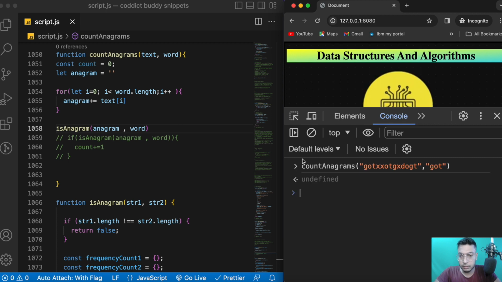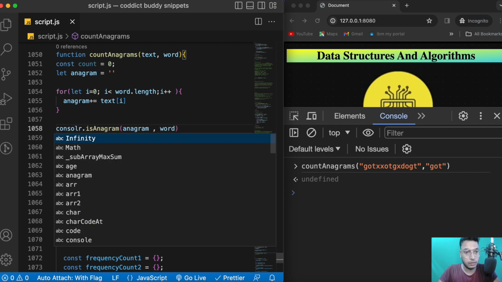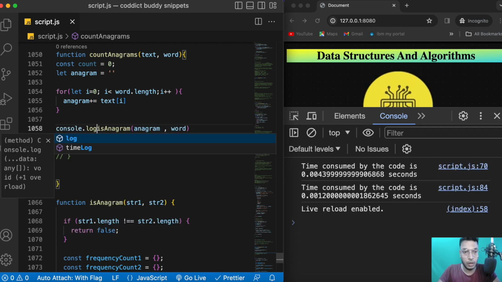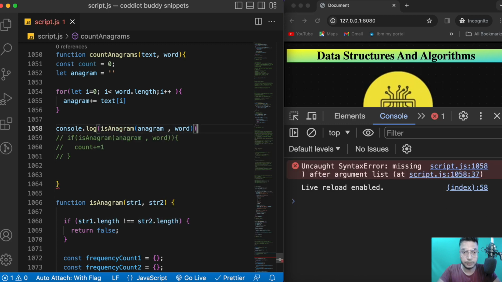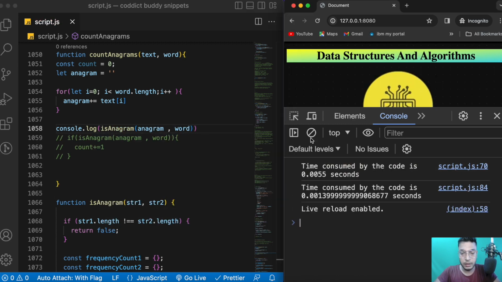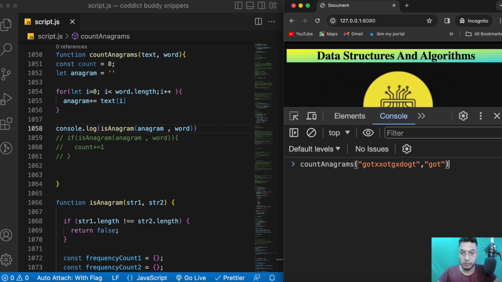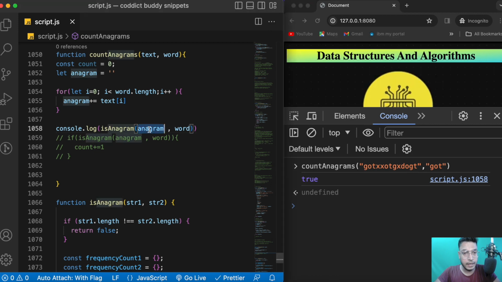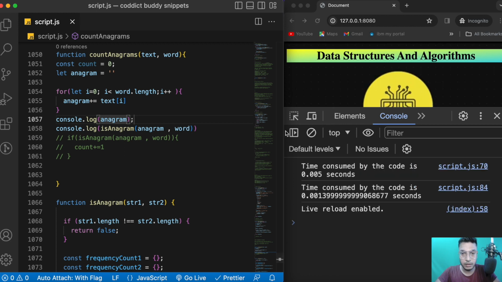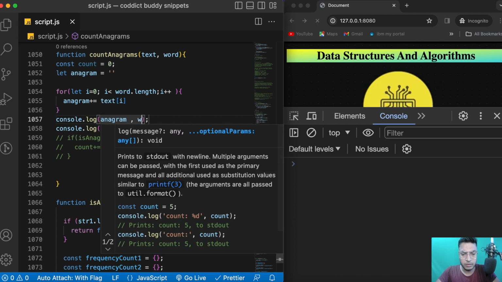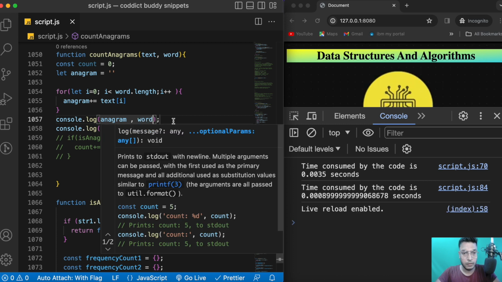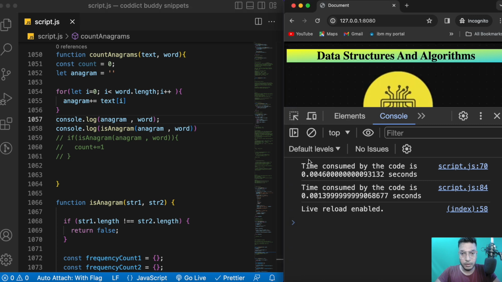Okay, this is because we haven't console logged it. Apologies for that. Console.log. Now let's see. Let me clear it. Okay, so we are getting true. That means this text is an anagram, right? And we have already seen what this text is. Let's pass the word as well.